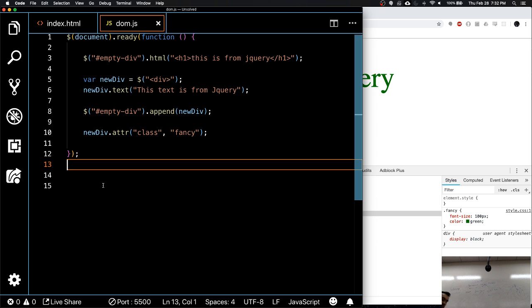Okay. So do the same exercise, but this time you're going to do it with jQuery. Let's see.